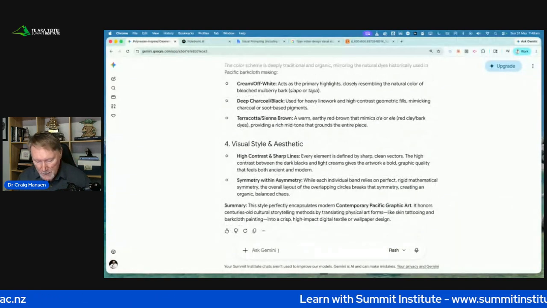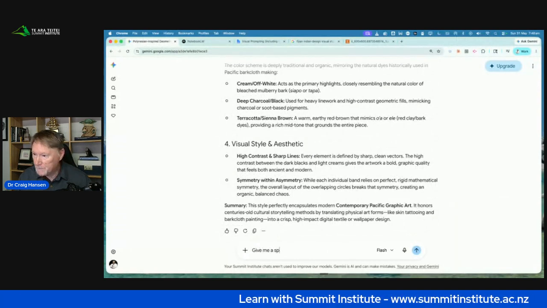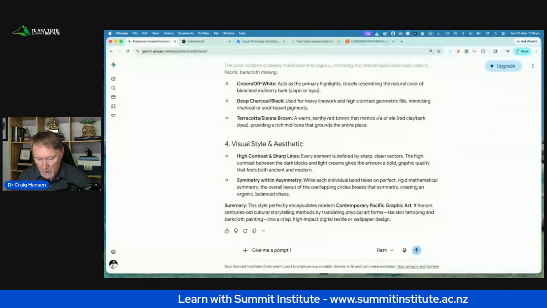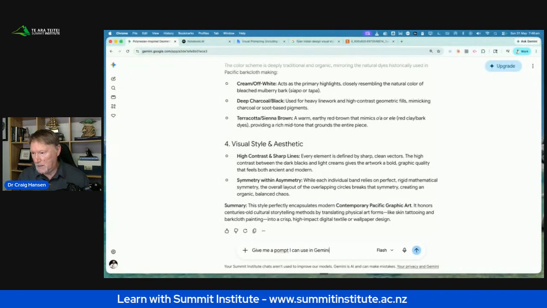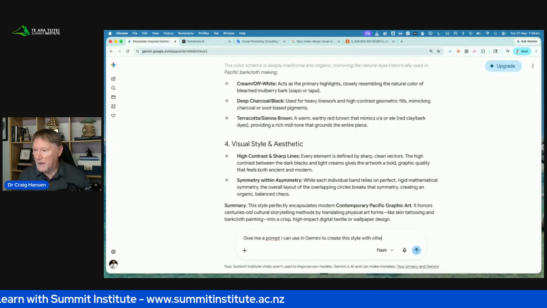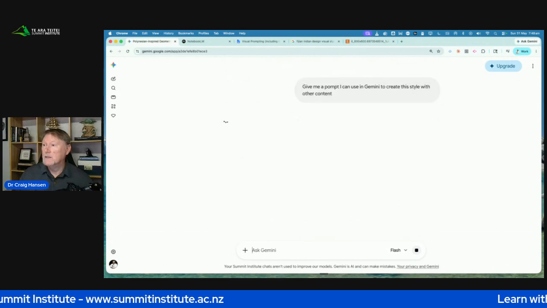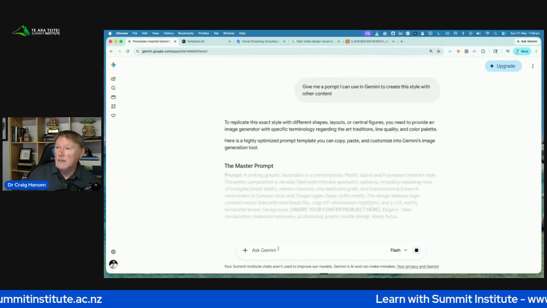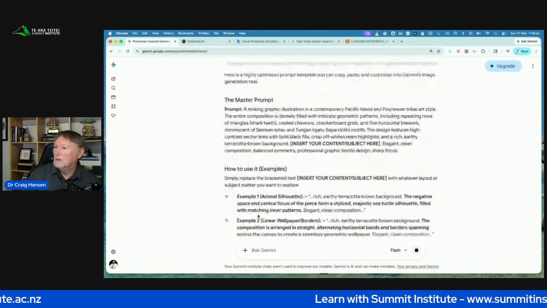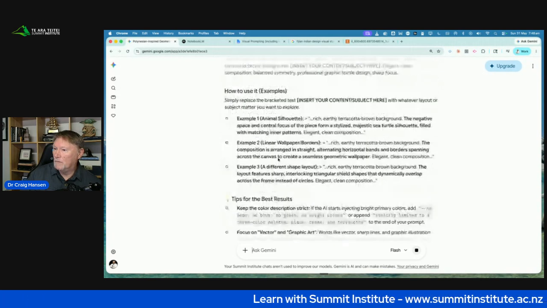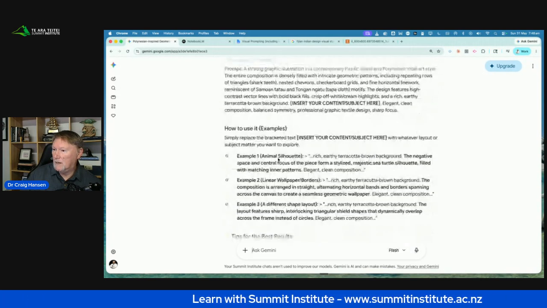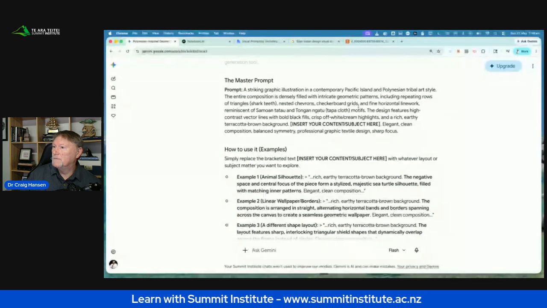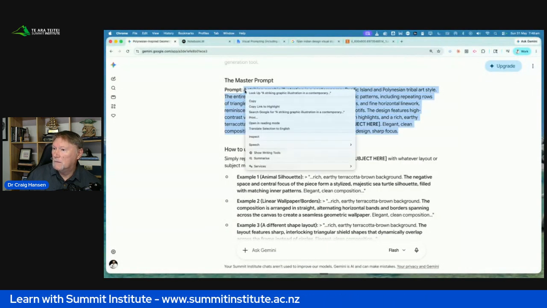So I'm going to say, give me a prompt I can use in Gemini to create this style with other content. Yeah, so let's see what it creates for me. Usually Gemini gives me more than one prompt and I can see which one might work. Okay, so I've got a master prompt and some tips. Oh, I like that. Good. All right, so I'm going to just grab this. I'm going to copy it.